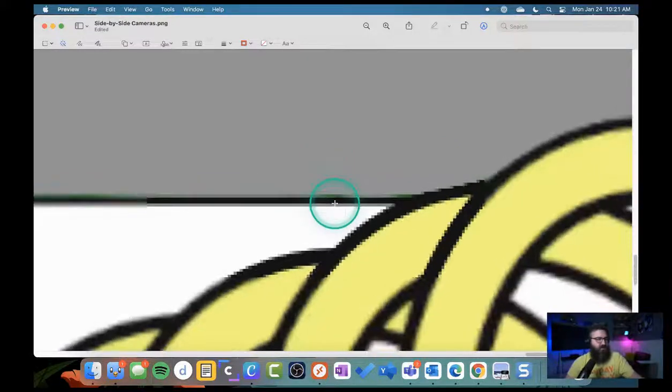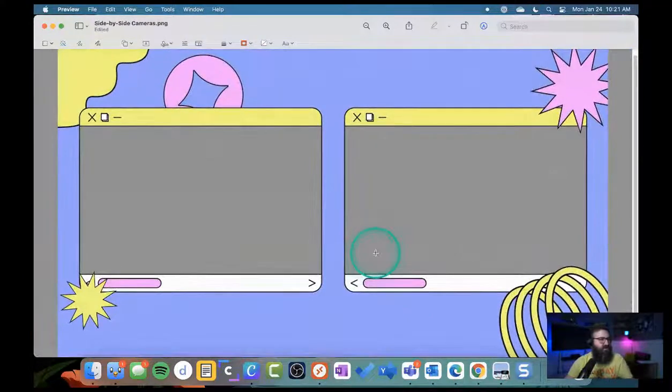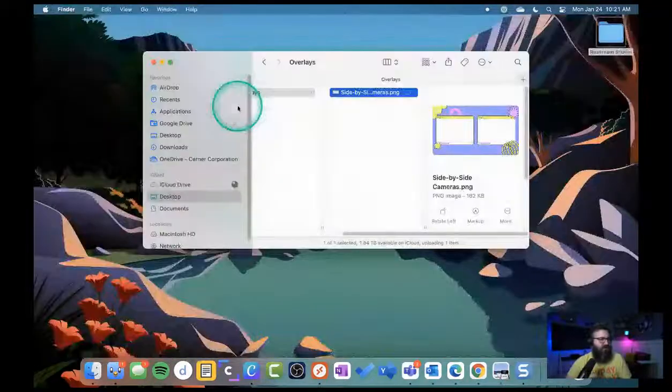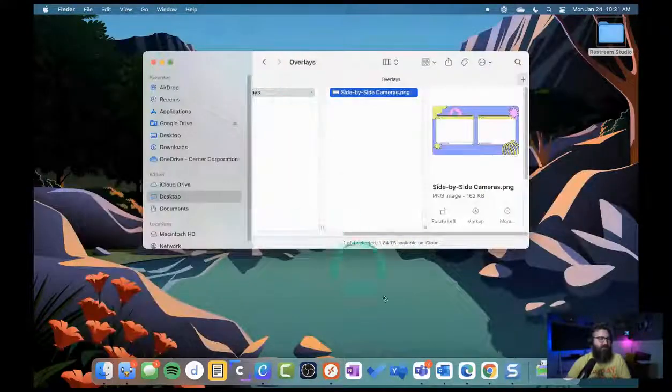You know, it just has to be close enough. People aren't going to be zoomed in that much, it's just a video overlay. It's not the end of the world. All right, so we saved that picture, and now those are punched out right there.